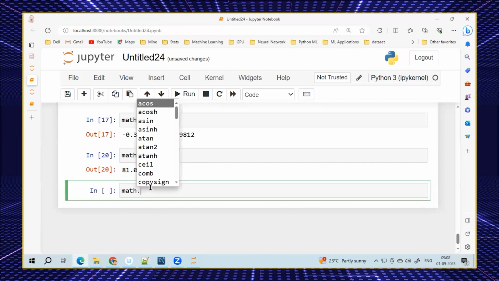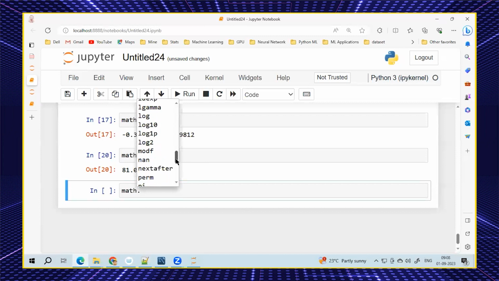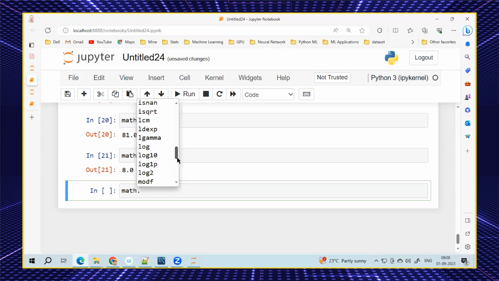So let's go and get another function. We have implemented till power and after power, I hope you know perimeter. Okay, sine theta, square root. Yeah, this is what I required. What is the square root of 64? 8. That is also correct. Okay, square root is also working fine. After square root, okay. So these are all the functions which you have.